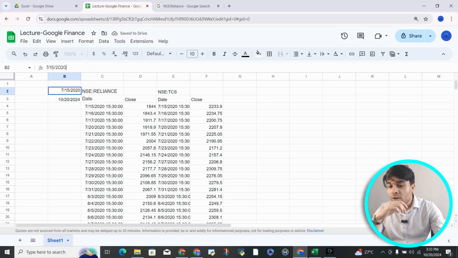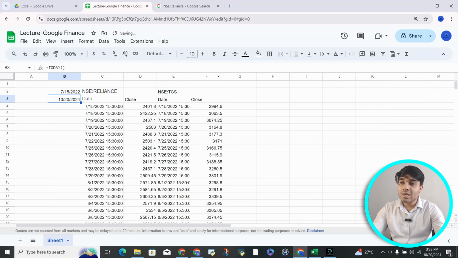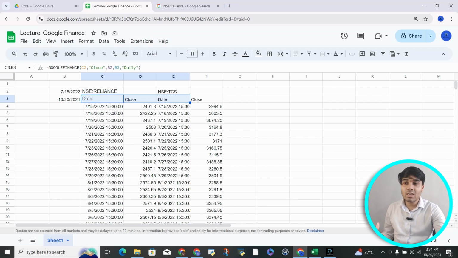Now if I'm going to click on this and change this to, let's say, 22, you can see both the informations, for Reliance as well as TCS, are getting updated automatically. I don't have to do it by myself by getting inside the code and doing it. Right? This is known as making a sheet dynamic.